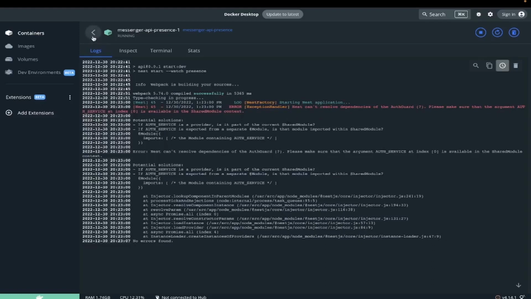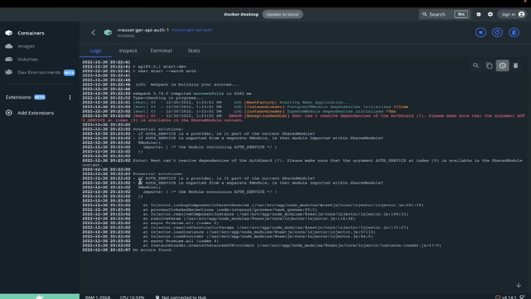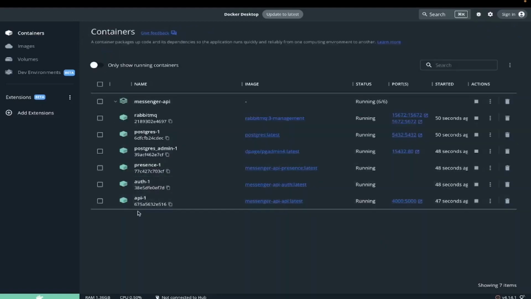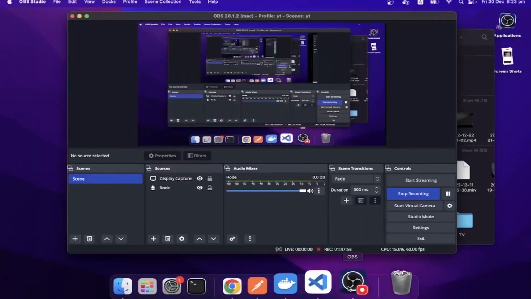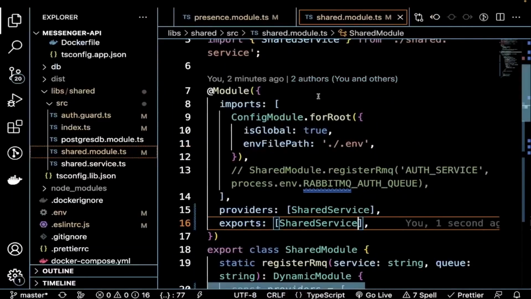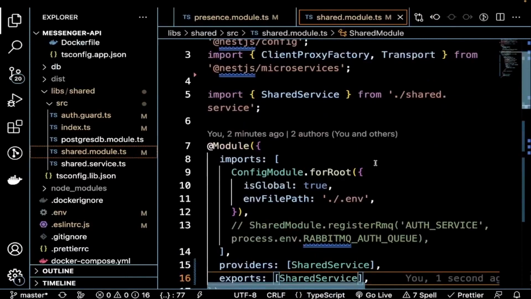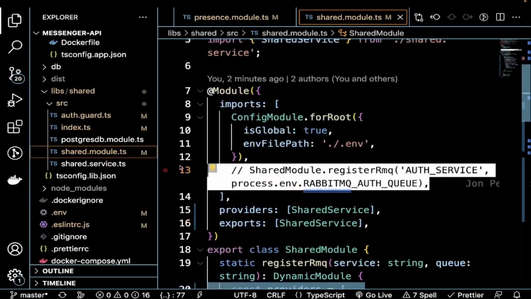Okay, let's just check to see if there's any others. Let's open up Auth. So Nest can't resolve dependencies of Auth Guard. Okay, so we got the same thing. So let's just pause for a second. Okay, so I've just come to the shared module and I just deleted the auth here because we're no longer going to need the Auth Guard in the shared module. So make sure you just delete that there. And then you can just go ahead and delete this too.